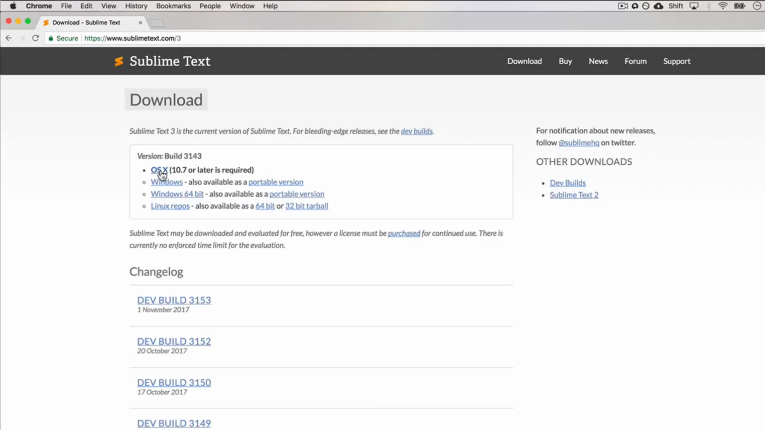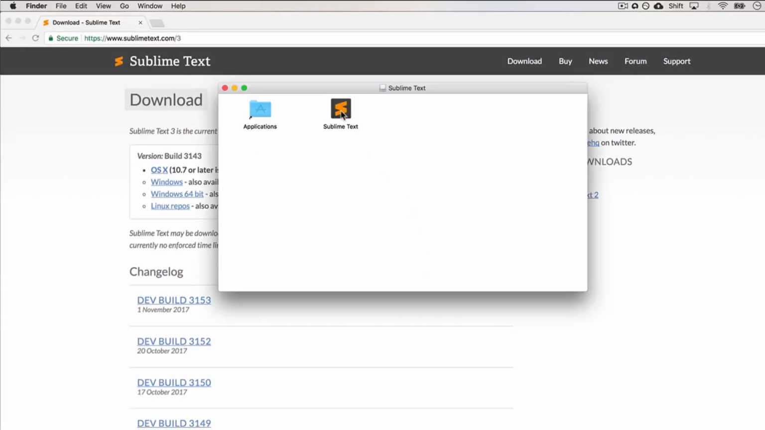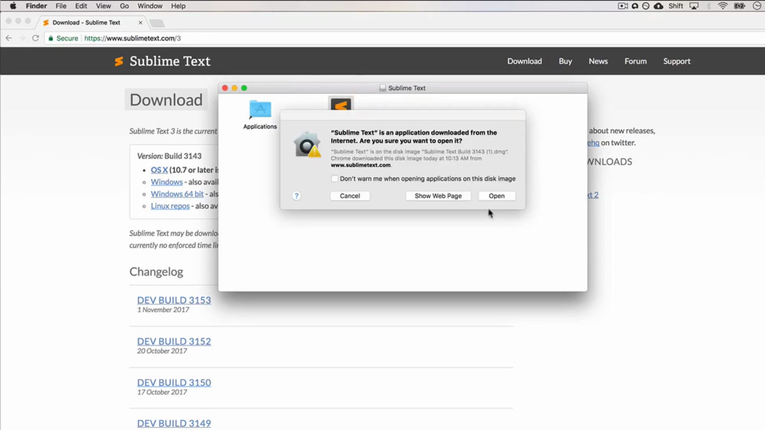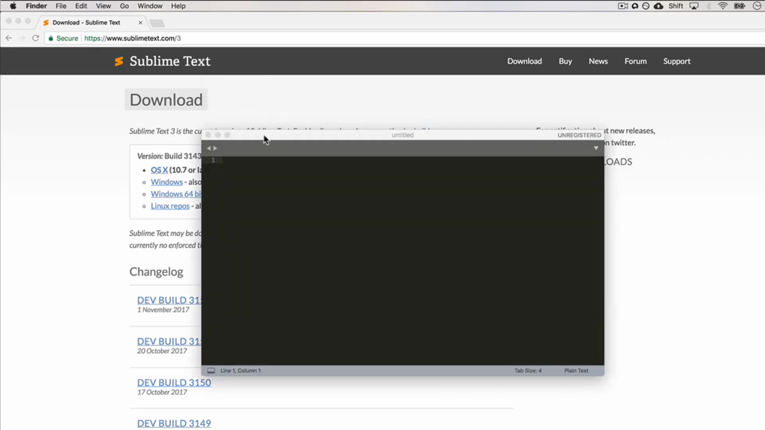If you have a Mac, the version over here. If you have a PC running Windows, you'll have the download link for Windows. So for me, I'm going to download for the Mac. And you can see here it's downloaded, and I can drag it to my applications folder if I want. And we can double click. And if this is your first time downloading Sublime Text, you'll get something like this to give it permission to load. And there you go.